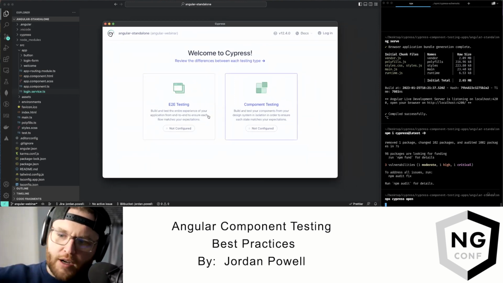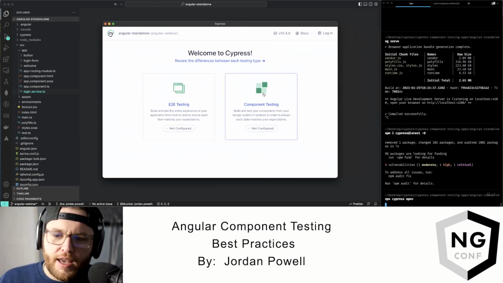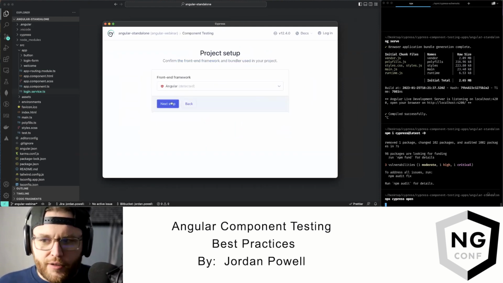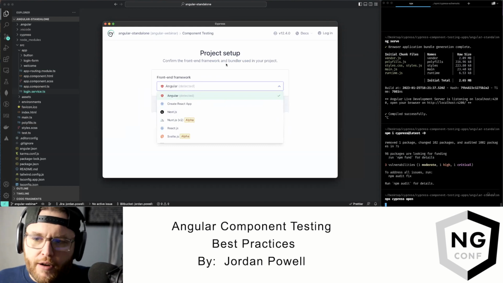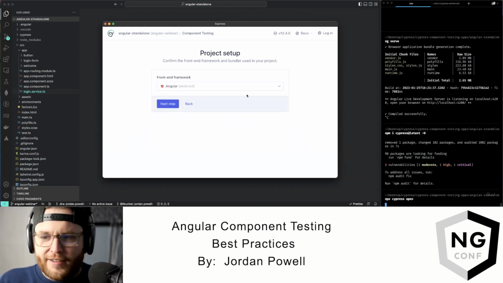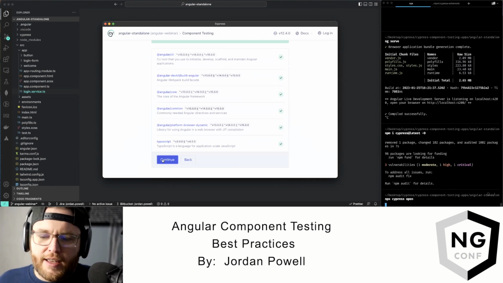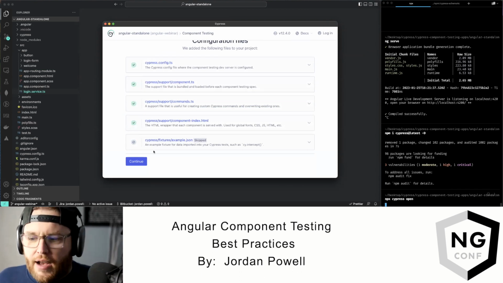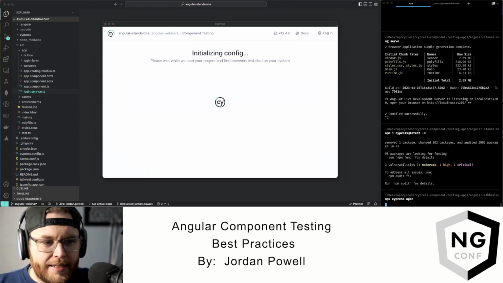They walk you through a lot of this for you. So here we're on this welcome screen, and it's going to tell us neither end-to-end testing nor component testing is configured. In my case, we're talking about component testing, so I'm going to click this. Cypress is by default going to determine, hey, I see you're using Angular, but you can see all these other component frameworks are also supported. I'm going to click next steps. It's going to say yep, you have all the dependencies installed that we need from Cypress, and it's going to generate a config and a few supporting files. And from here, that gets us set up.